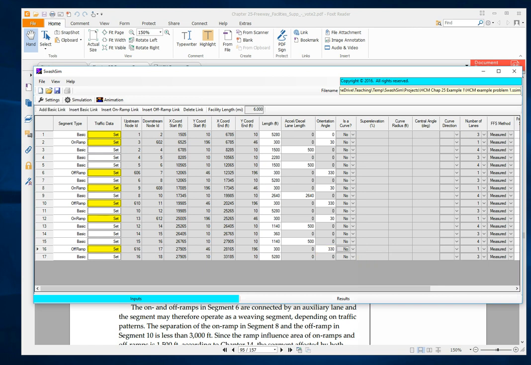So again, we're not going to do any curved links, so we're going to leave this column just set to no for all of the links. If we were to change it to yes, then these other fields dealing with horizontal curvature would become active.